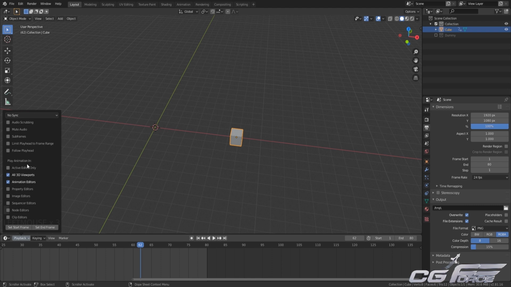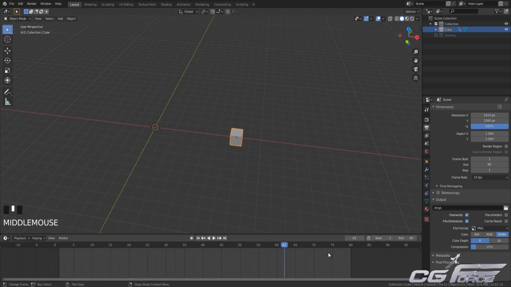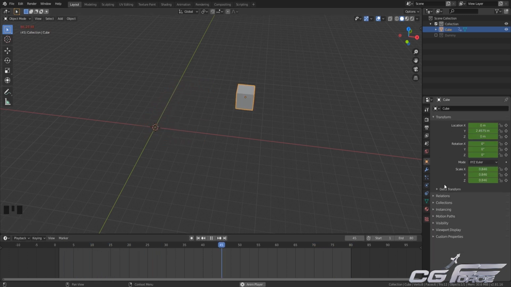Then we have the play animation in, which means you can activate your animation updates in these different types of editors. For example, let's just suppose I play the animation on my timeline, you can see in object properties these transformation properties of your animation, right? Suppose I hover my mouse on these properties, you can see the numbers are rolling down on all these properties, right? So what if I want these properties to keep rolling down their numbers, doesn't matter if I keep my mouse over these properties or not?